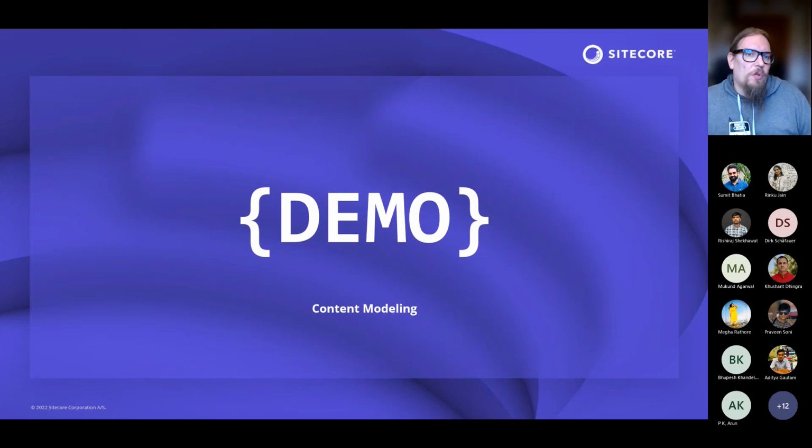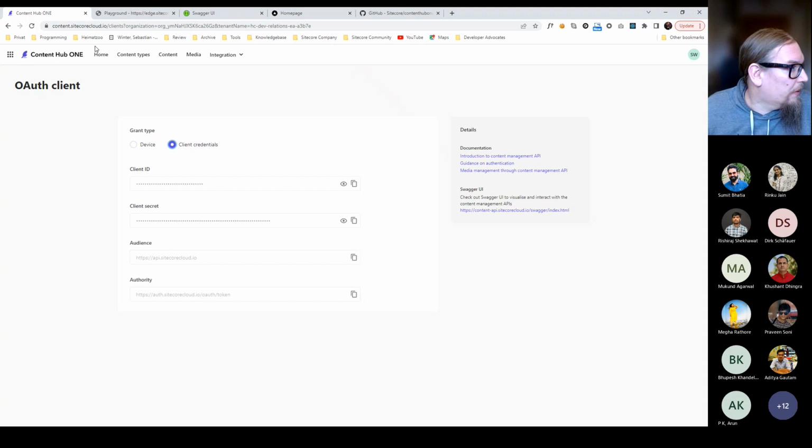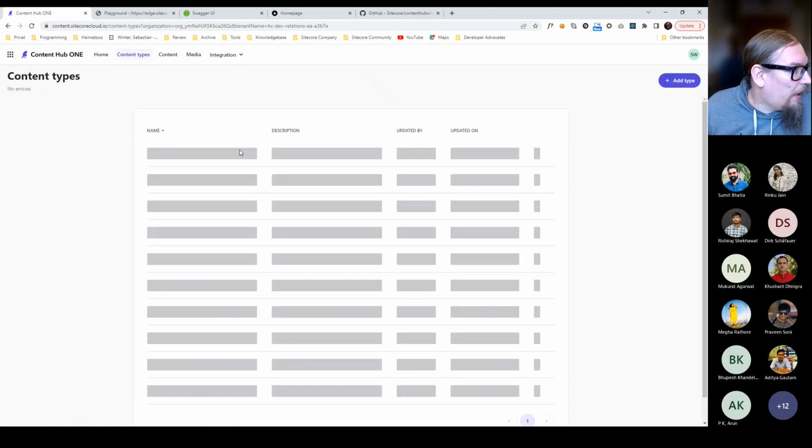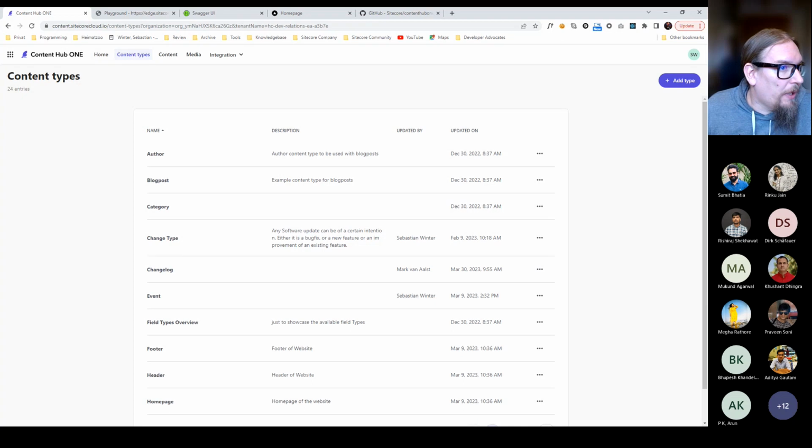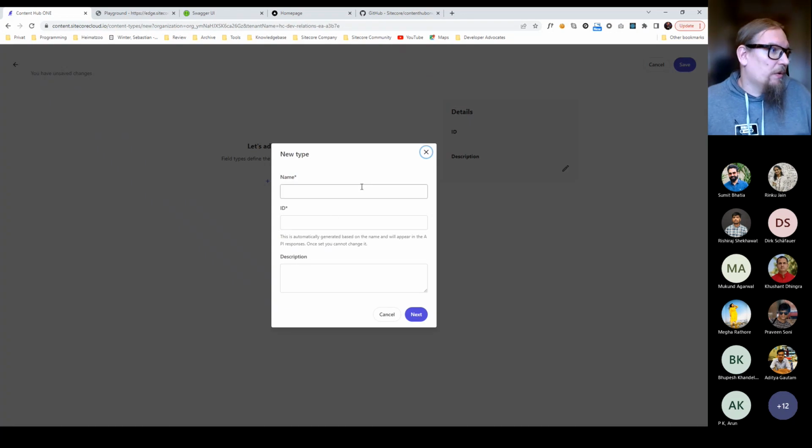Yeah, so let's create a certain content type. Let's go back to Content Hub 1 and let me add a type. Always in the top right corner, you have this purple button to add something, either content or media items or content types in this case. So I want to create events, and the ID is automatically taken from the name, but I can change it here if events is not the right ID that I want to use.